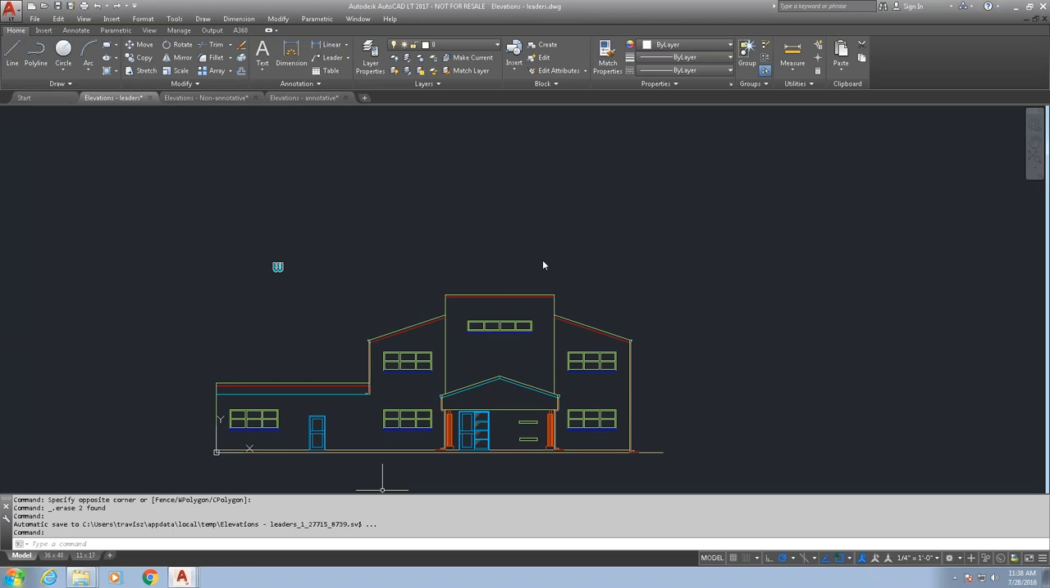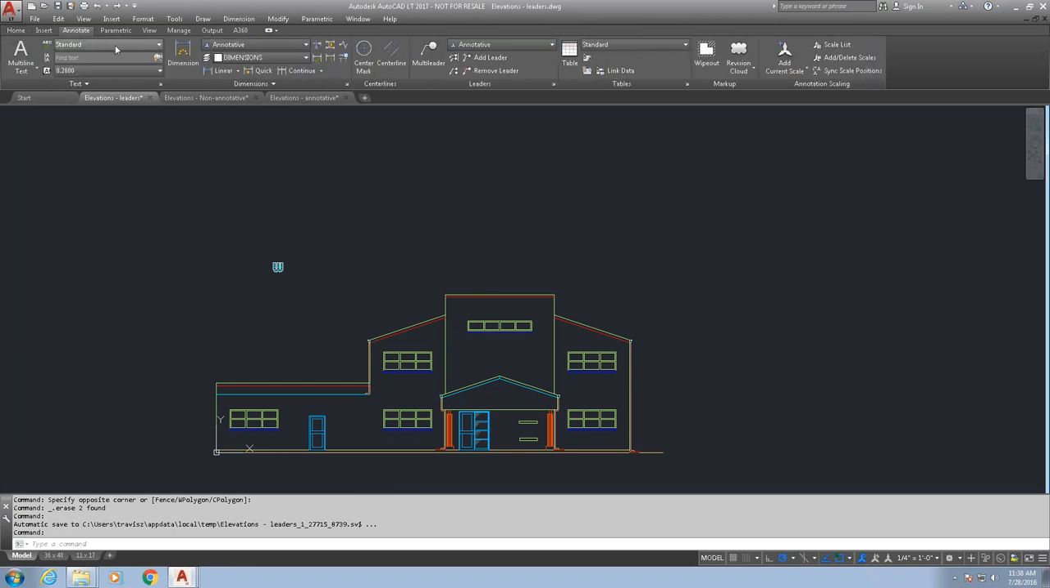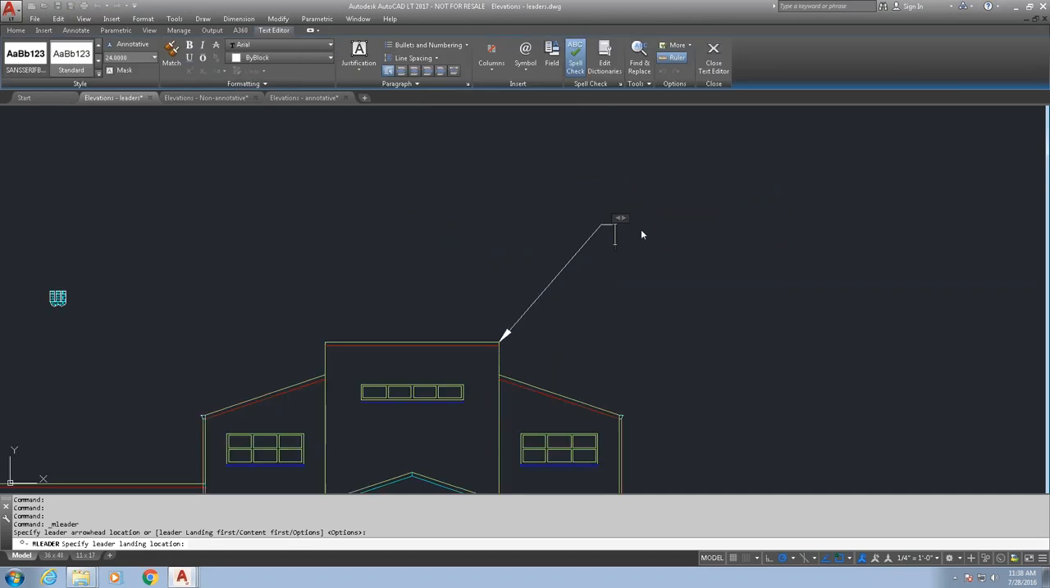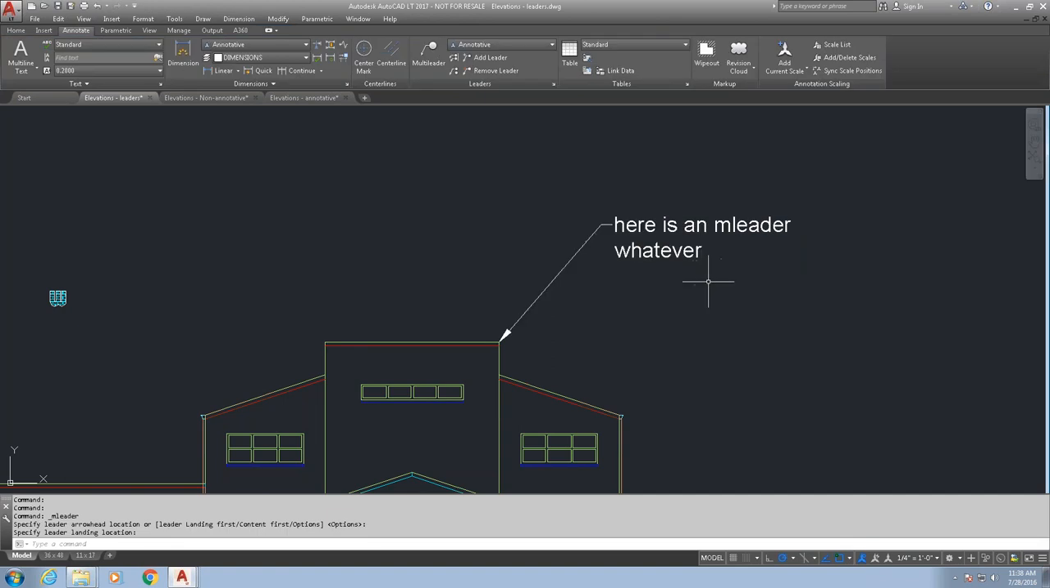Let's begin by just drawing an M leader, and we can do that. Let's go to the annotate ribbon tab, and let's just make a multi-leader. So we specify the leader landing point. You can lock in these angles, but I usually leave it free so I can place it wherever I like. And then once you do that, it's going to prompt you to put in some annotation text. So we could say, here is an M leader. And since it allows us to do multi-line text, we can take advantage of that. And then we click to get out of it, and there is our M leader.